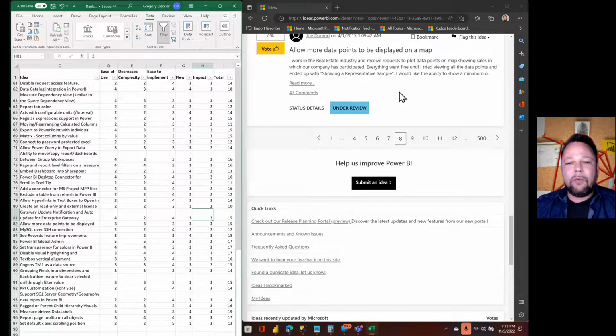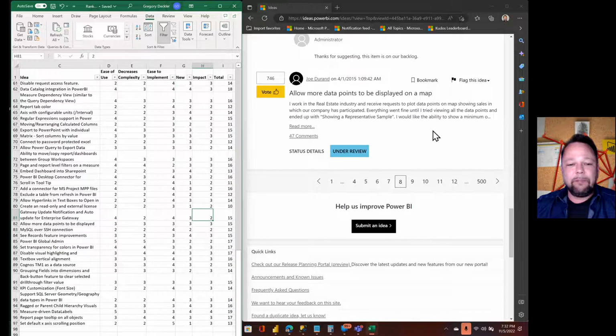Allow more data points to be displayed on a map. Okay, sure. There's always the data limit, limitations in there. So this one, I just gave it threes across the board. Okay.